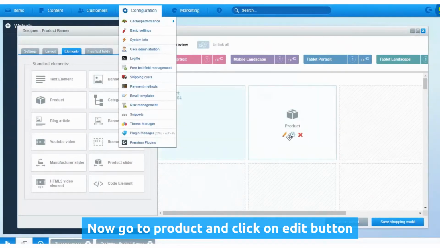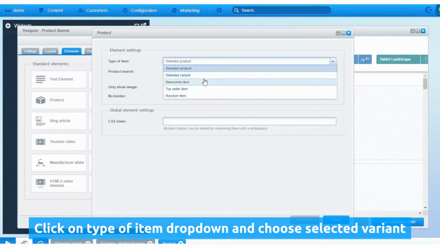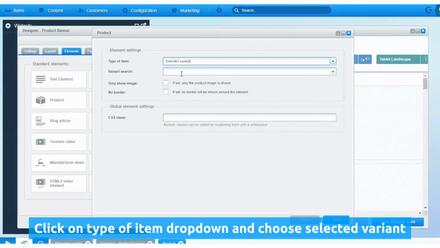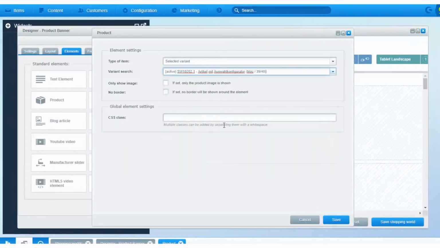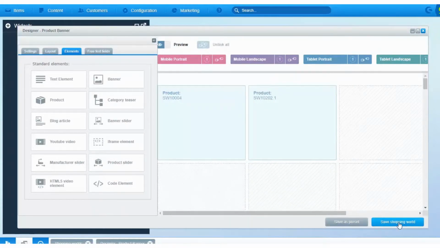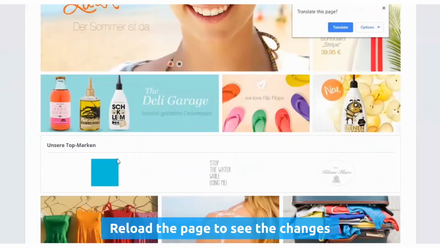Now go to Product and click on Edit button. Click on Type of Item drop-down and choose Selected Variant. Click Save. Reload the page to see the changes.